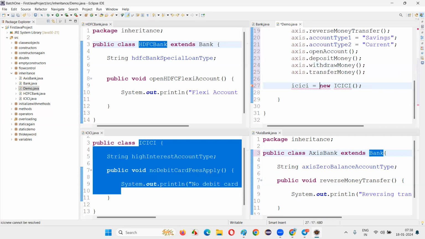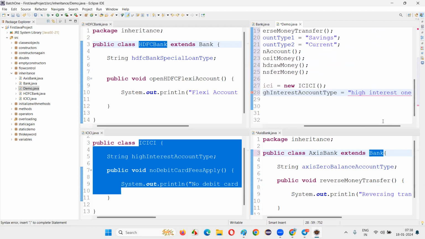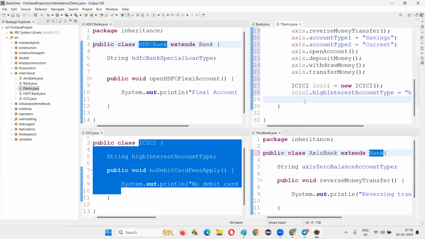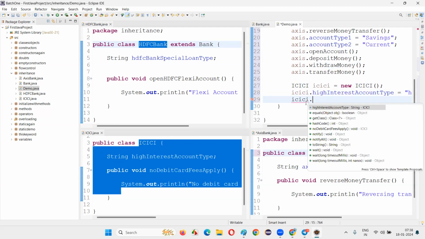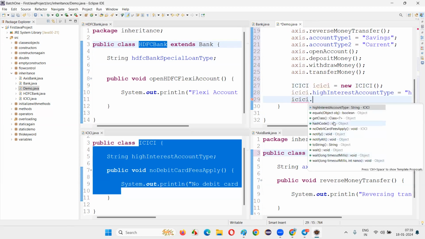ICICI is equal to ICICI. Now, ICICI dot high interest rate, high interest 1. Okay, some name, I'm giving a random value. That's it. Then with ICICI dot, I cannot access the remaining account type 1, account type 2. I cannot access them. ICICI dot, what is the method we have?